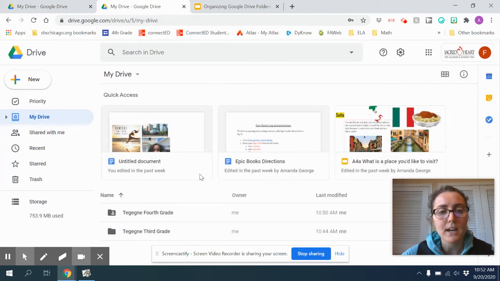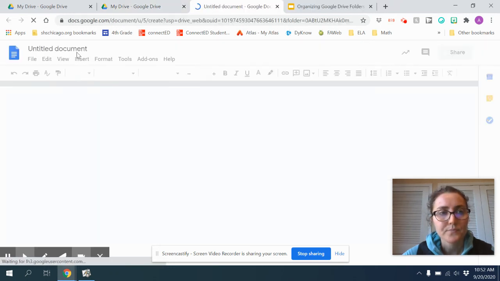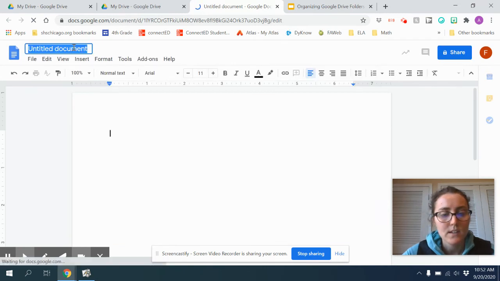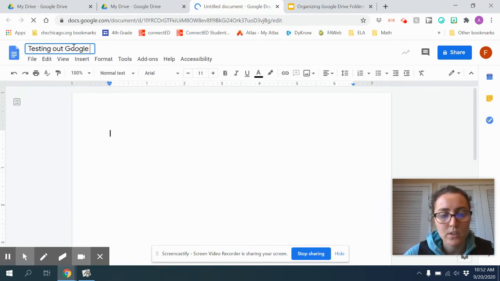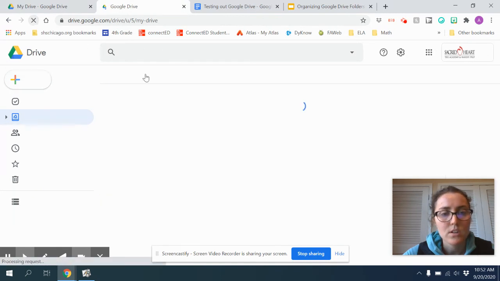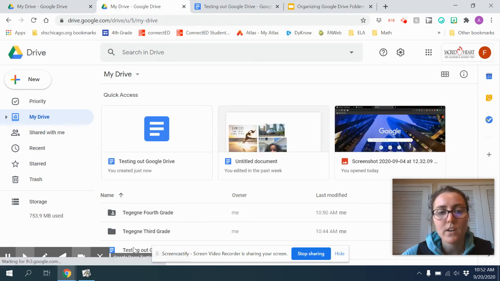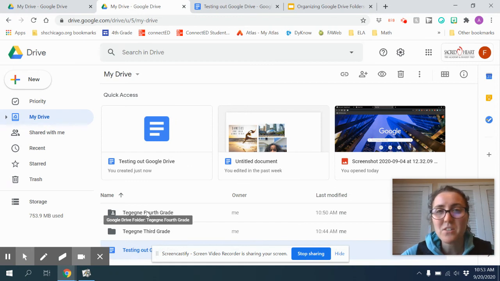So if I were just in my drive, see, I'm just in plain my drive, and I started to make a document here, and I'll call this testing out Google Drive. If you look, see how I might need to refresh the page. It's going to appear just straight in my drive. Well, when you're making things in 4th grade, I want you to make them in your 4th grade folder. So let me go ahead and delete that.